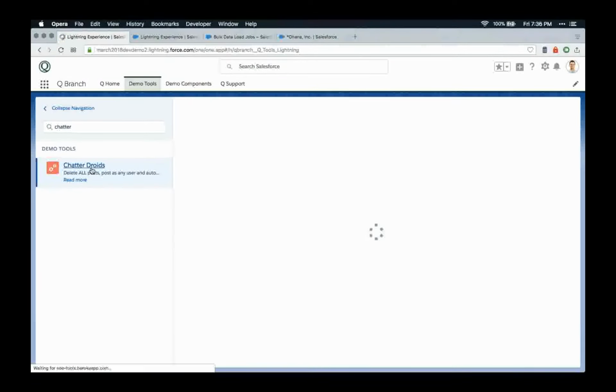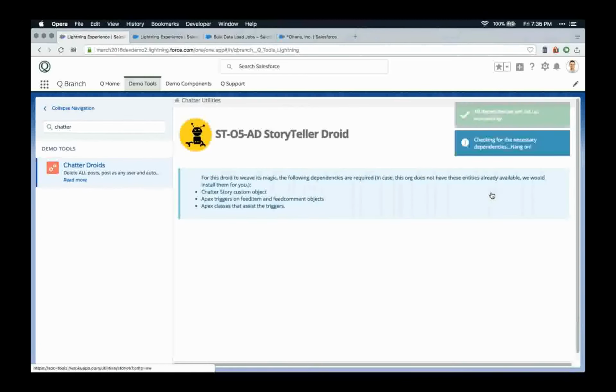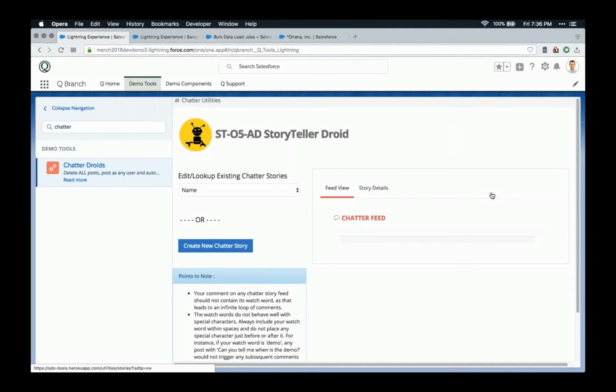The next chatter droid I want to show you is the storyteller droid. Again, a favorite of mine. So in the past, if you wanted to show the power of chatter, you would be at your big demo and you would have another SE, or you'd have your AE on standby, so that when you posted something to Chatter, they could post something right back and answer your question, and it would look like it was a live thing happening. And we thought that was not a very fun way to do things.